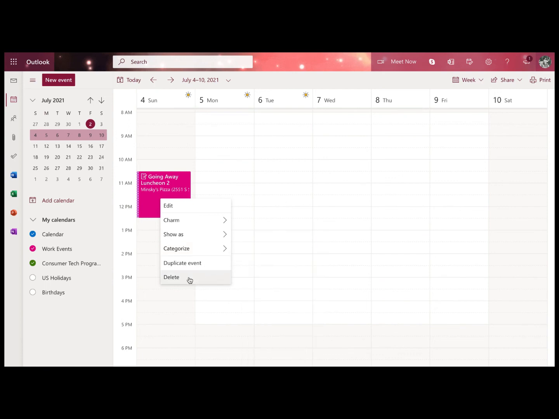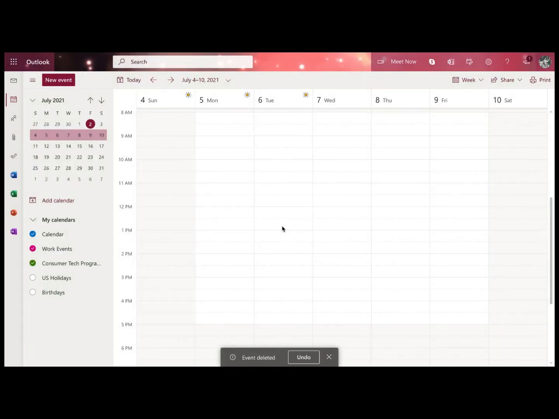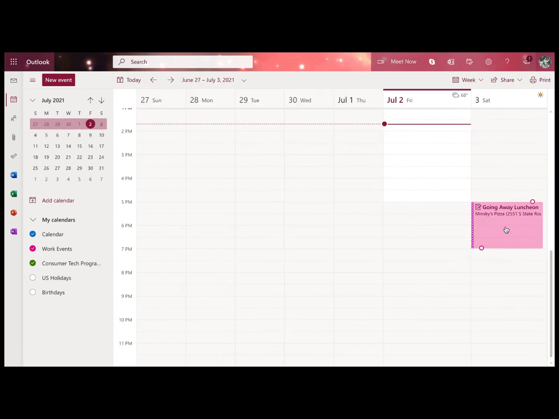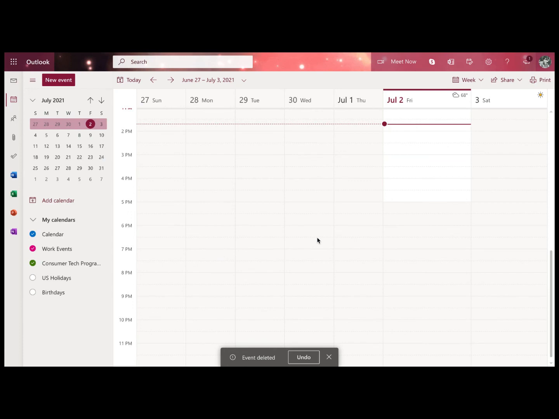It says, are you sure? And even though this is a duplicate of the other event, it's its own separate event, so it won't delete both of them. It'll delete the one that I choose to delete, and then I can right click on the first one and then delete that one as well. So now everything's all clear and beautiful.